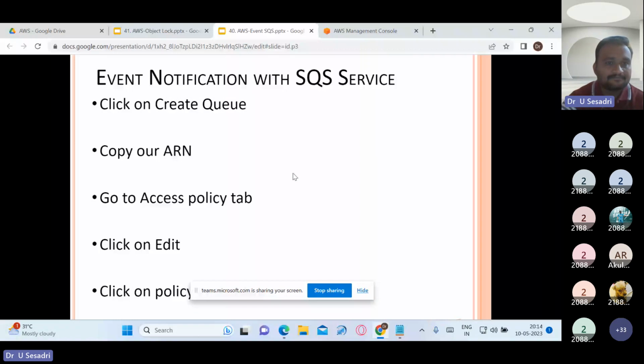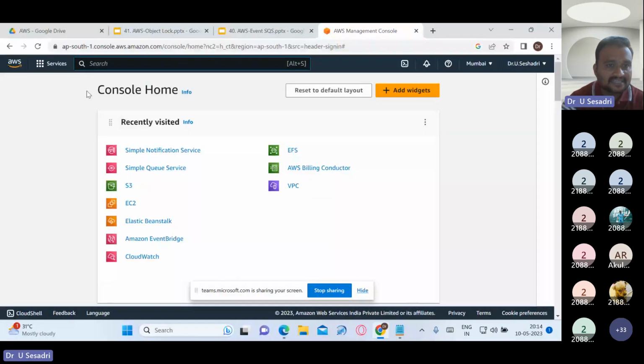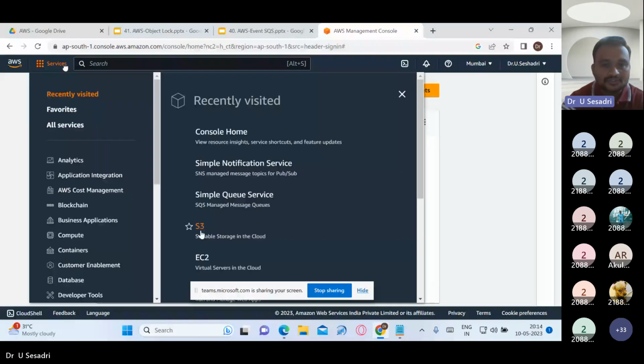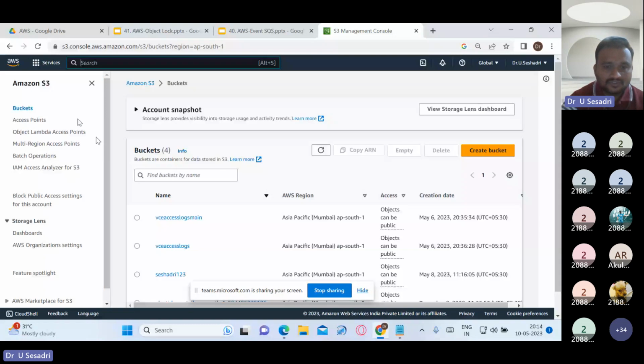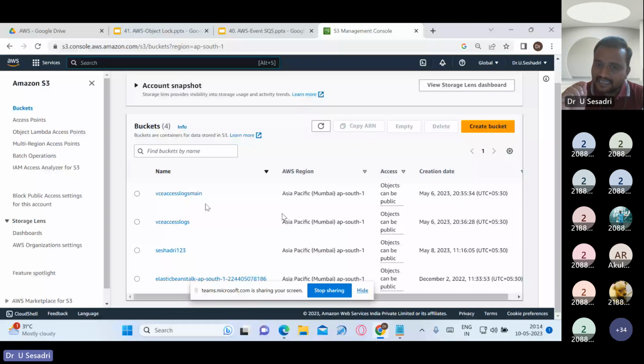To create a bucket, we choose the services. Under the services, we have to choose S3. Now we have to create the bucket. Those are the previously created buckets.